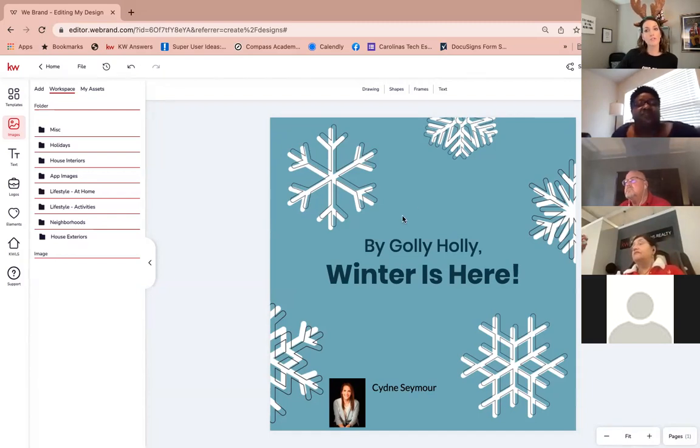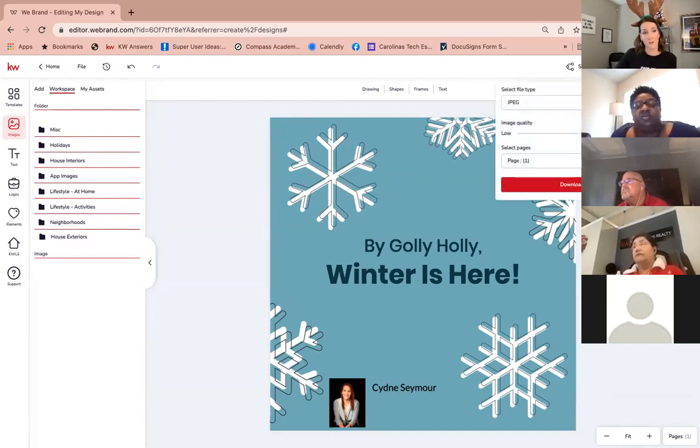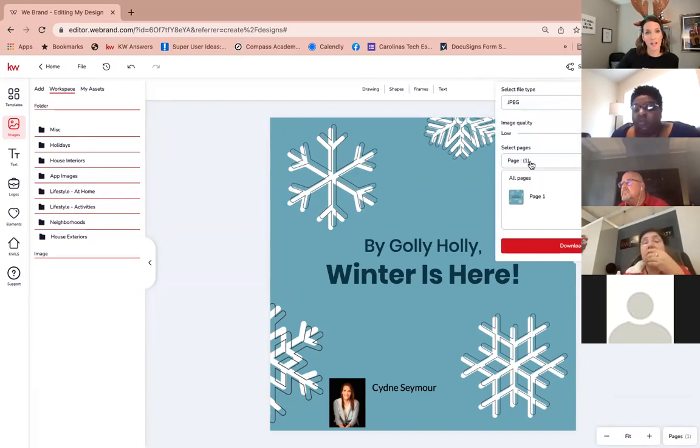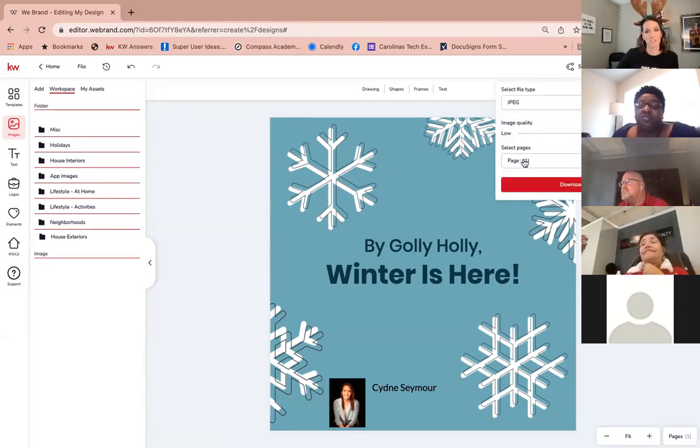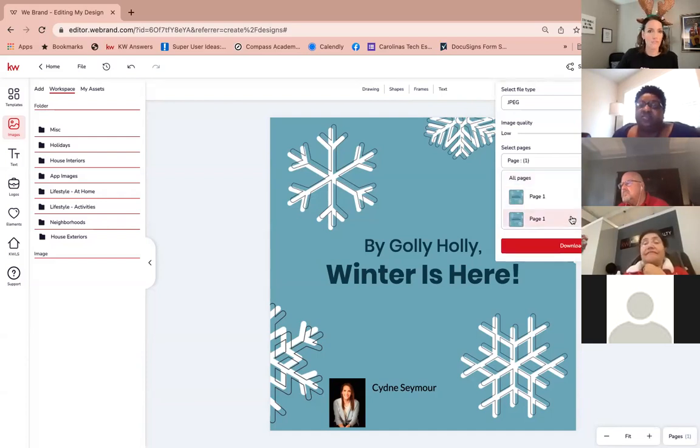Yeah, so if this image was 2 pages for some reason, when I come up here to download, you'll have an option right here to select the pages. As long as we download both of the pages, then when you're creating the email, they will both be there for you. Okay, great. I just need to hit all pages. Yes, under the download, just make sure under select pages that all of them are checked, and then they'll all download together.